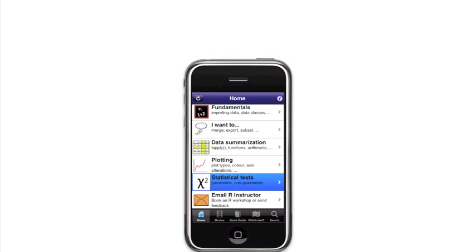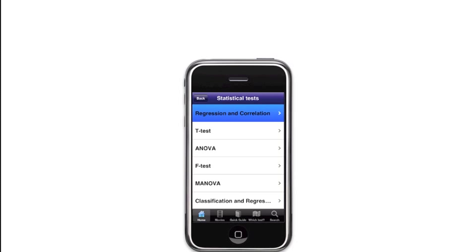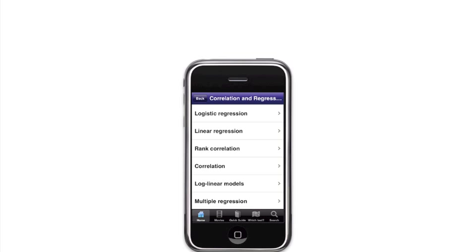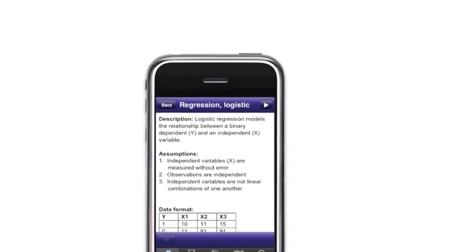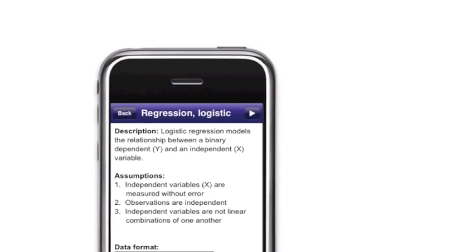R Instructor makes statistics simple. Learn over 20 parametric and non-parametric tests. All statistical tests include a description of their function, how to format the data, the code, and links to further free and online resources. Many of the statistical tests include video demonstrations.